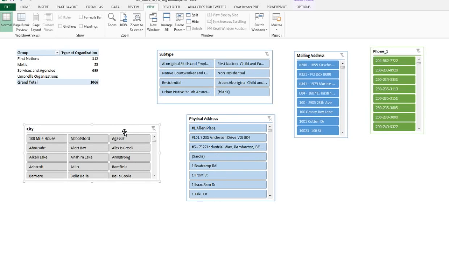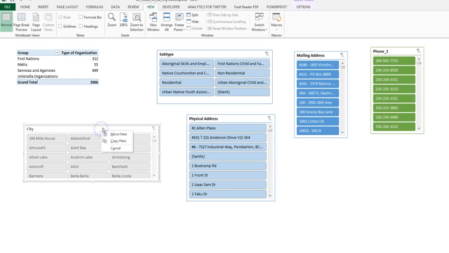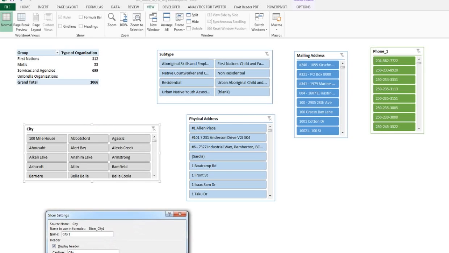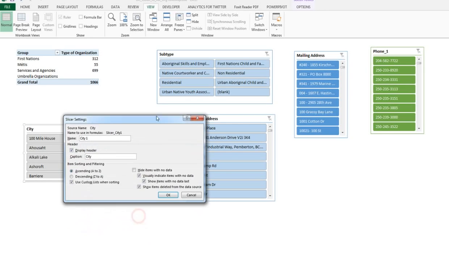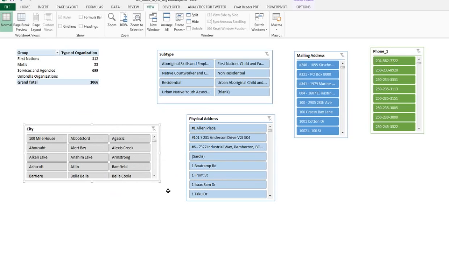I don't think I have time to get into it in this video, but if you right-click on your slicers, you will find slicer settings. These things I would tell you are very important to understand. I won't get into it, but it does help keep them in place.